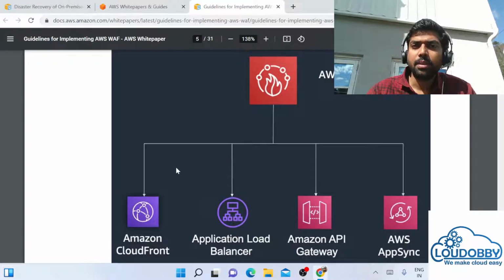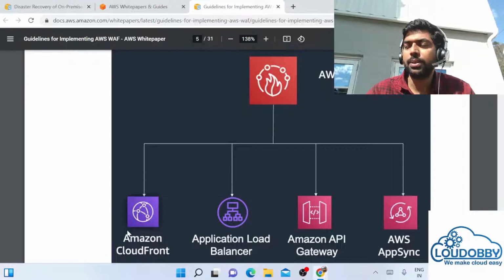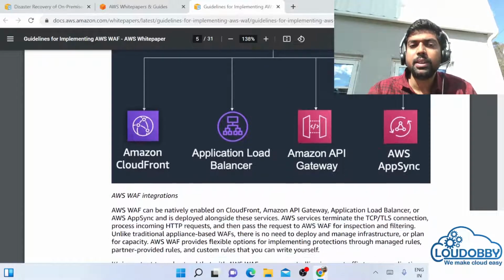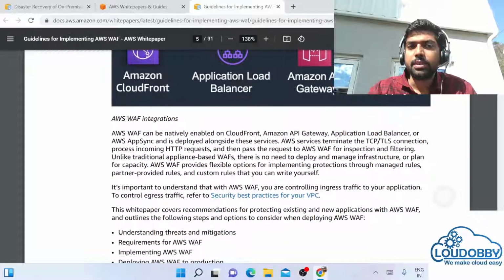If you see, the web application firewall sits on top of CloudFront, because people use CloudFront for content delivery management for the application. Some may expose their application from a load balancer. They give the load balancer IP or URL. Some may use API Gateway to expose. Some may use AppSync. So if you are using any of these services, then in front of these services, you need to deploy AWS WAF.